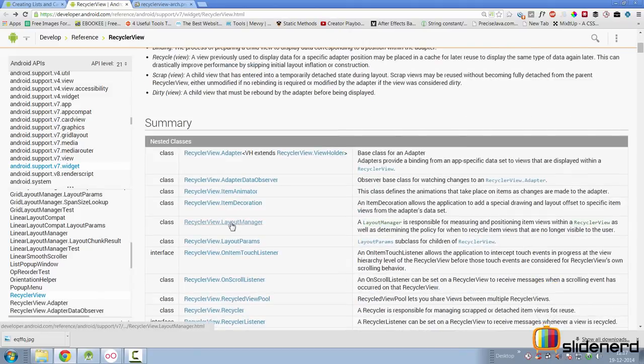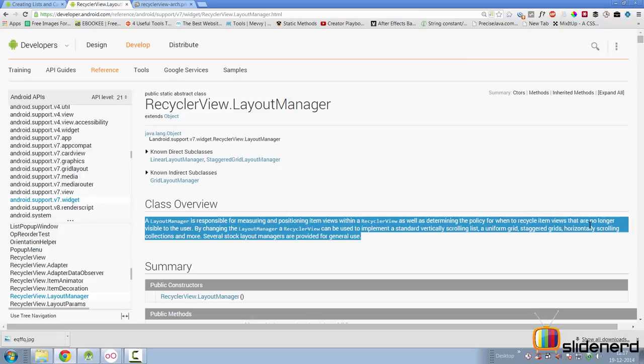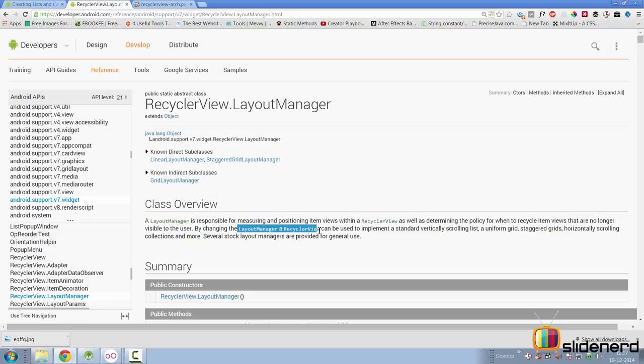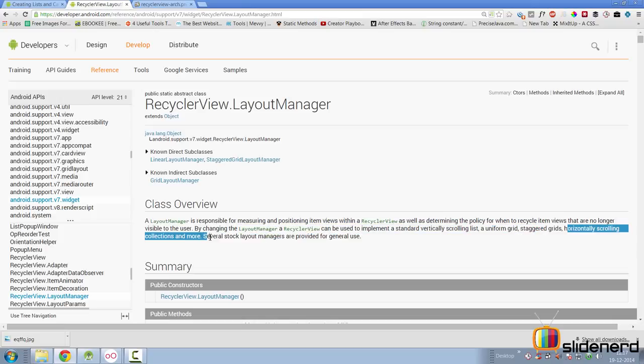We can go here to RecyclerView.LayoutManager, and it says a layout manager is responsible for measuring and positioning item views within a recycler view, as well as determining the policy for when to recycle items when they are no longer visible to the user. By default, a layout manager, the recycler view, can implement a vertical scrolling list, a grid, or a staggered grid, horizontally scrolling stuff as well.